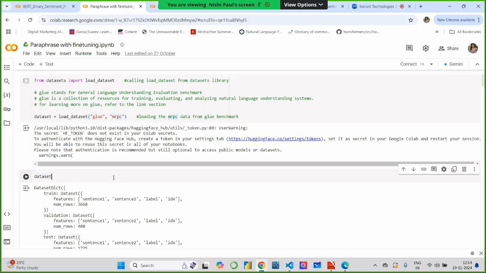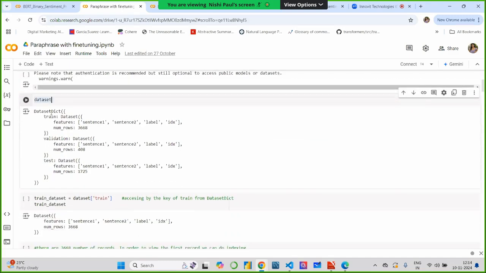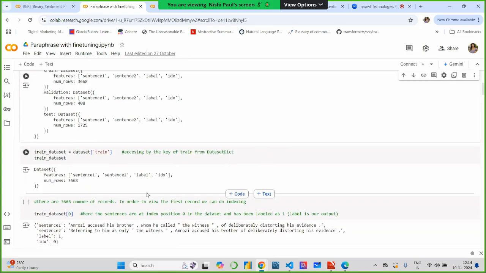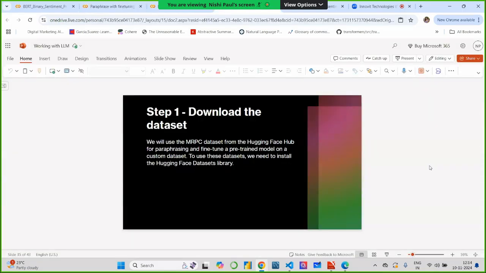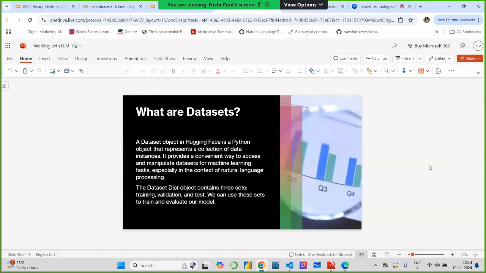Fine. So this is how the dataset looks. The dataset has train, validation, and test parts, and here you can see the two sentences, sentence 1, sentence 2, and the label and indexes. Okay. So what is this dataset object? Let's go through this dataset object first from Hugging Face. The dataset object is important, and if you go through the Hugging Face datasets, you will get a lot of things to work with.